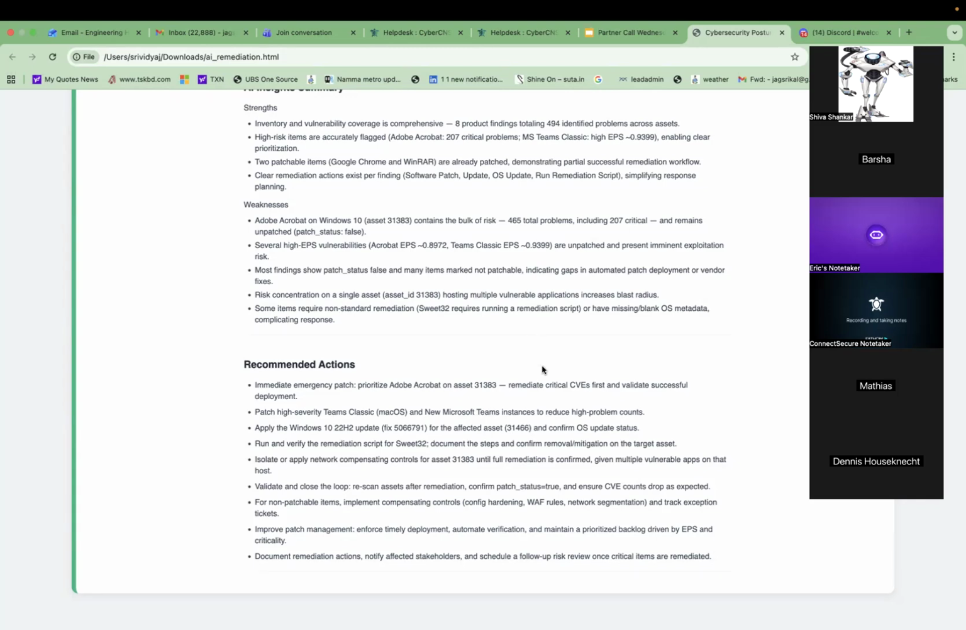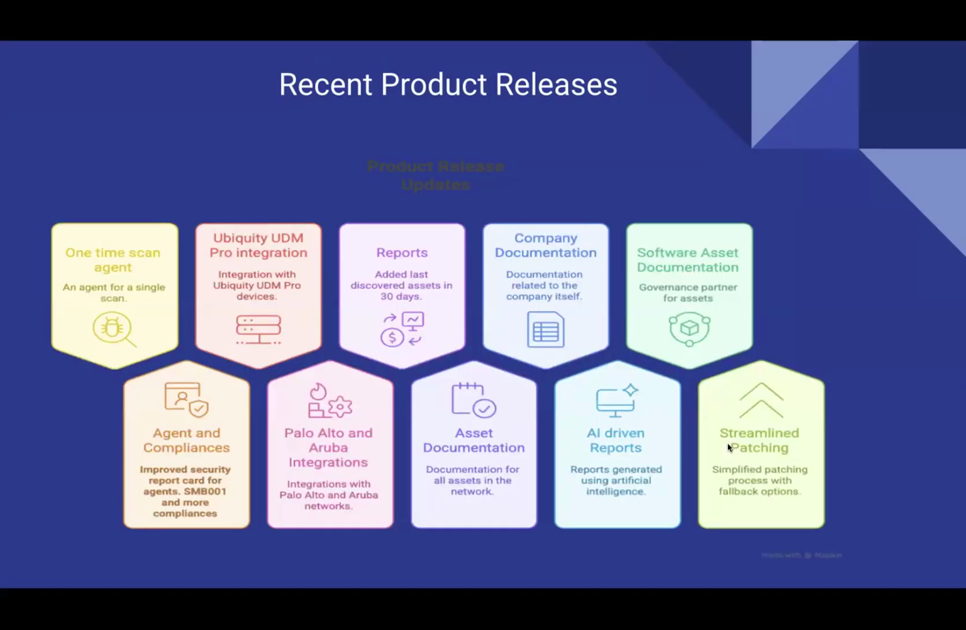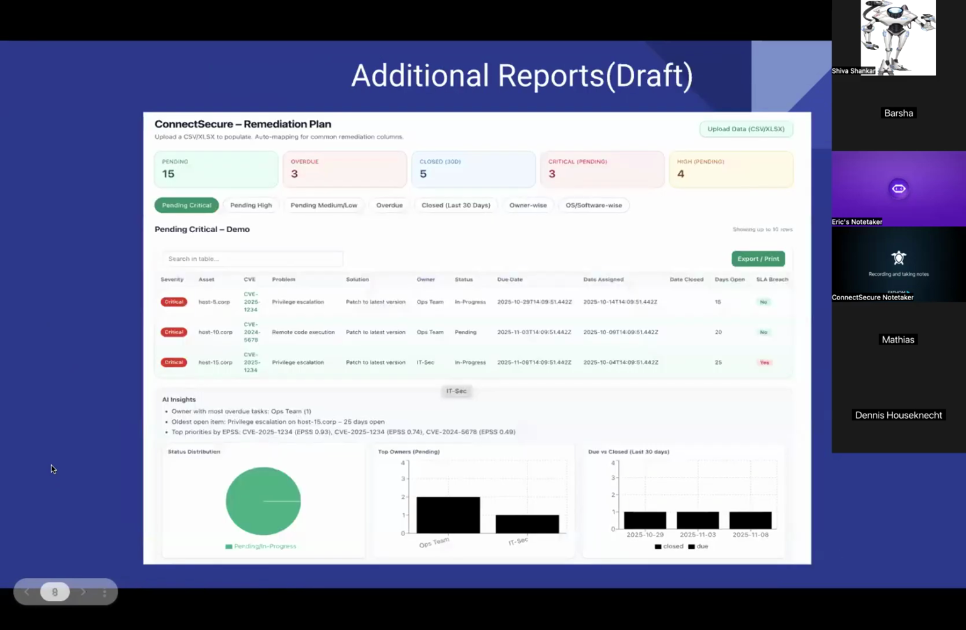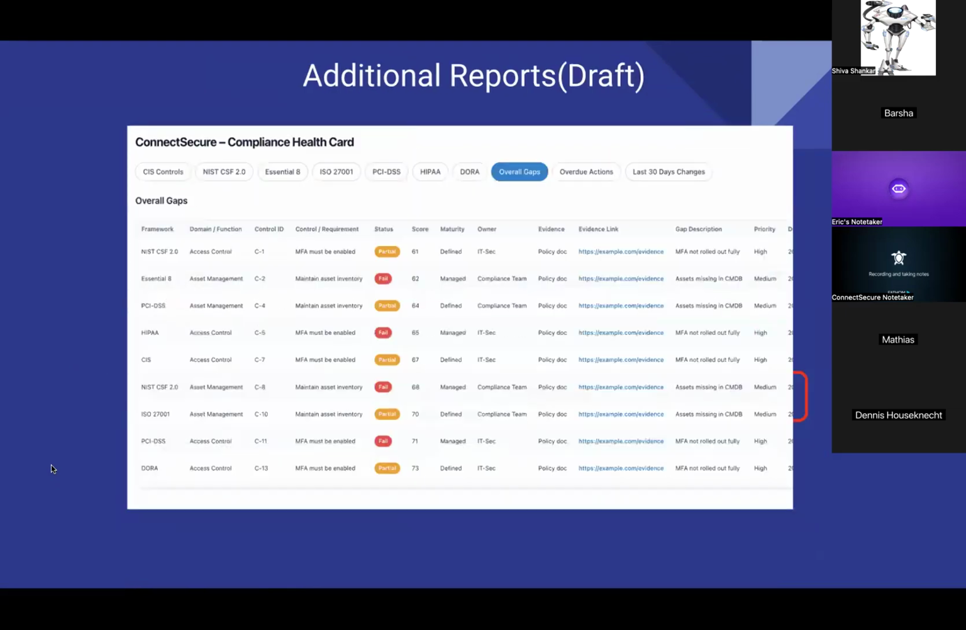So with that, Barsha, you can take back the screen and give a sneak preview into the other two reports which you have done. So Barsha, I don't know whether you're sharing your screen. Yeah, I'm sharing. Yeah, you can go back to the previous two reports. Yeah, just a moment.